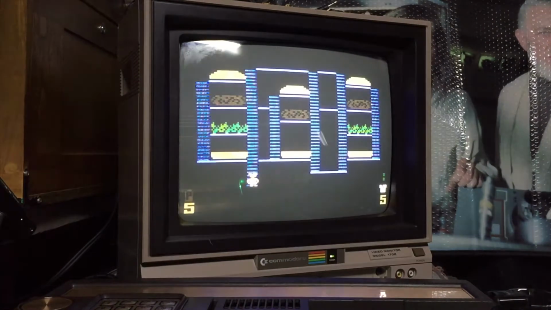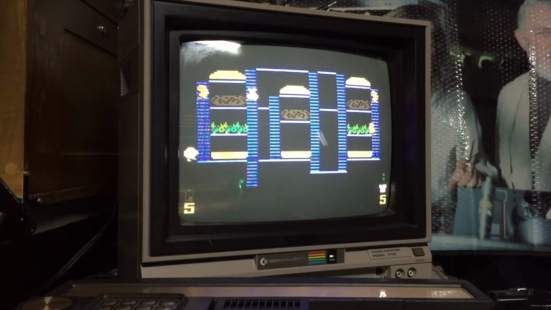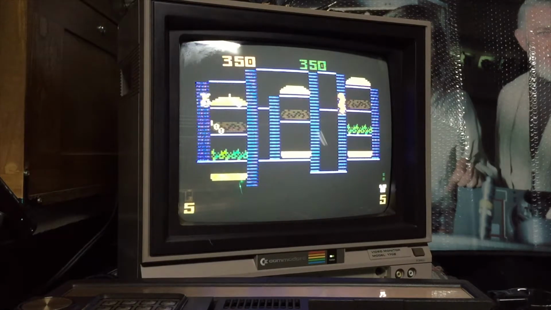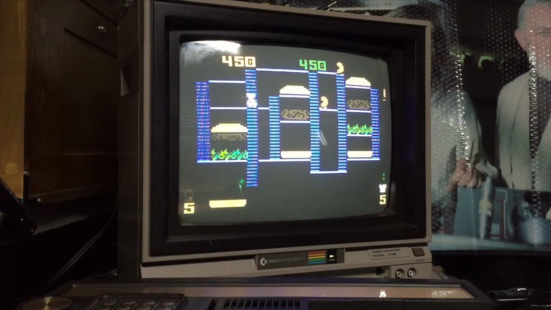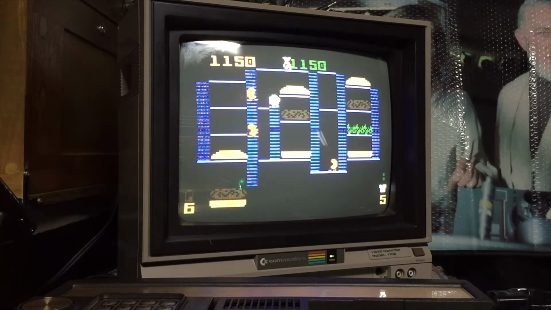Now I can't just play a few seconds of Burgertime, so I'll have to at least clear this board. Just don't make fun of the way I play. Those damn fries, man, those are hard to ignore. It's just like McDonald's fries.